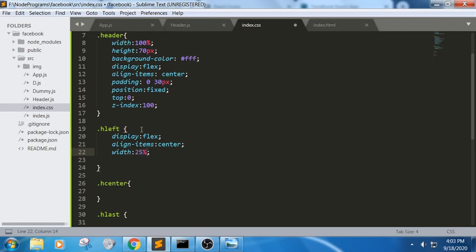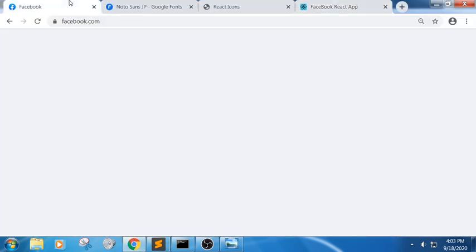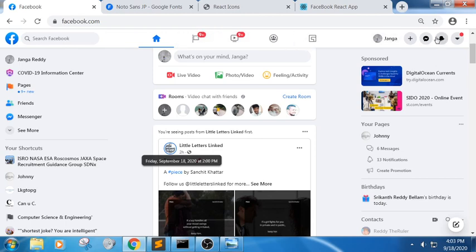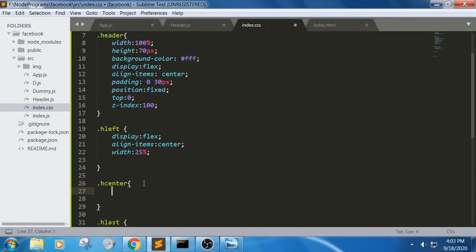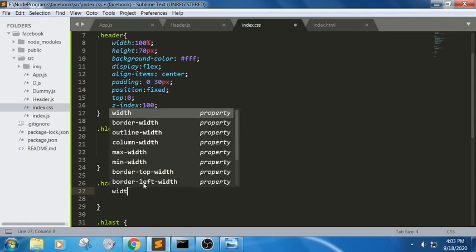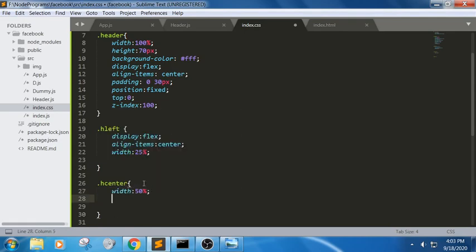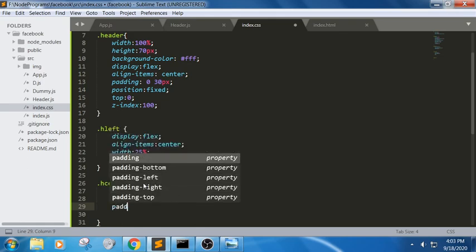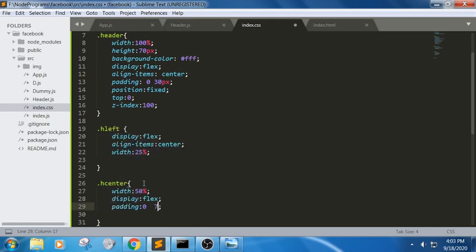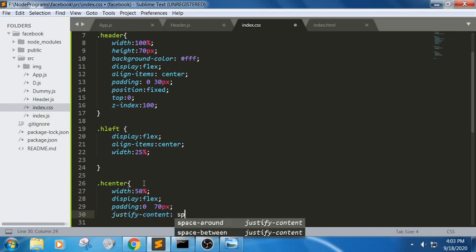Now for the next part, head center, I want to display this in the center of the page. I want to display this as 25, 50 and 25. So for this, let me write the same properties: 50%, display flex, padding 70 pixel. And for each and every item, in order to get equal space, I'm trying to write space between.